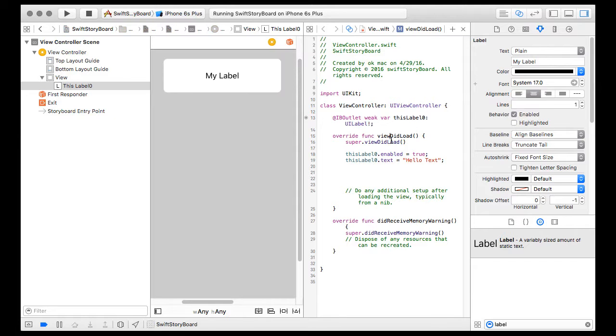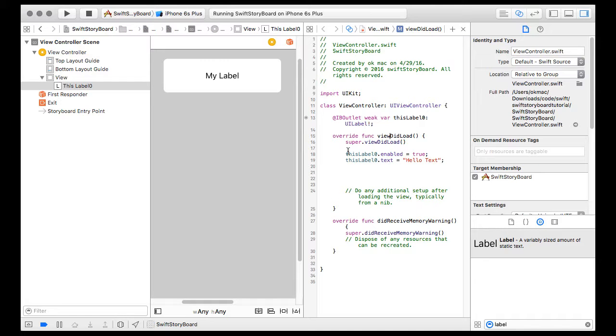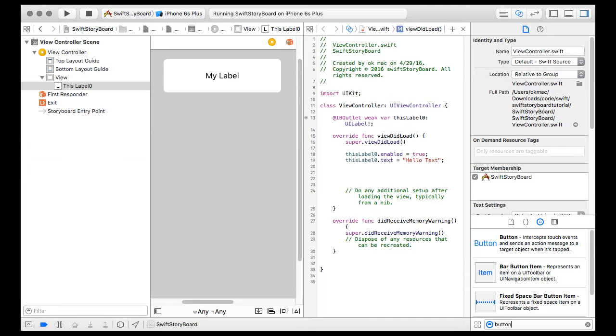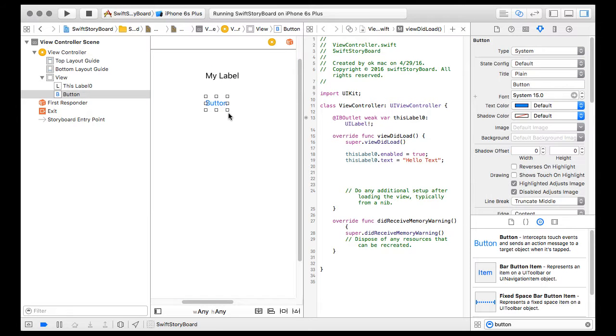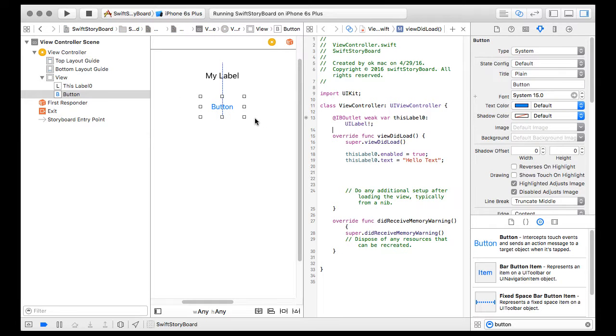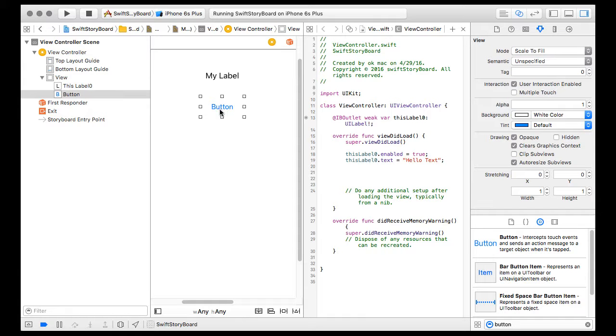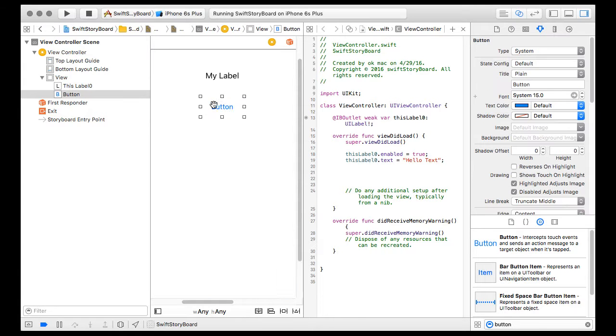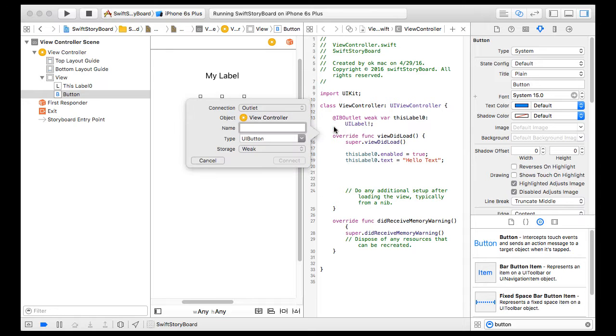Before we do the next step to rerun it, we can also add a button to it, which we can just drag into the UI. We can set it to the code by, again, pressing the control button, clicking on it, and dragging into the code.